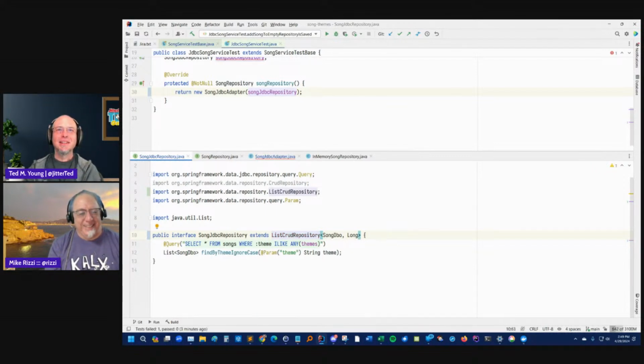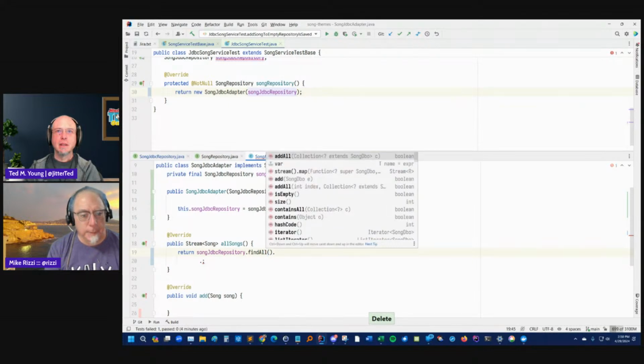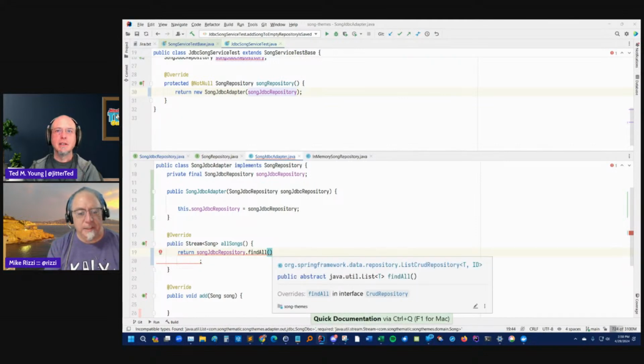So let's go back to the song JDBC adapter. For find all, what does find all return? Can you hit Control Q on the find all so we can see what it returns? Thanks. Yeah, I was trying to figure out how to get that to come up. Okay, so that returns a list. So that's what we want. So now we can do a dot stream dot map.